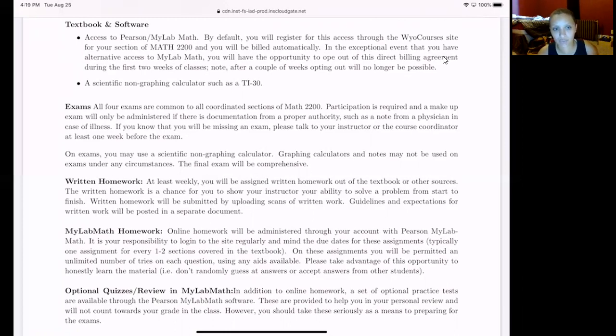So moving on to what actually is happening in this class. What are the assignments? When are they due? All that good stuff. So there's going to be 4 exams, and they're common to all coordinated sections. So you'll be taking the same exam as someone else in a different section. It doesn't matter what section you're in. There's going to be 3 midterms and 1 final exam, and the final exam is going to be comprehensive.